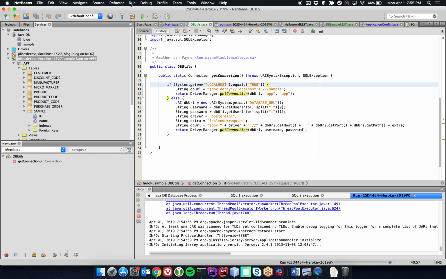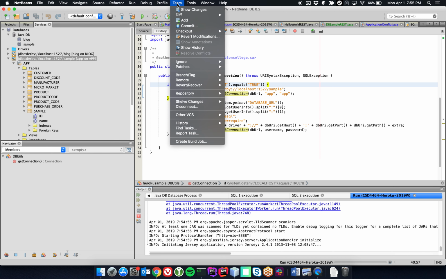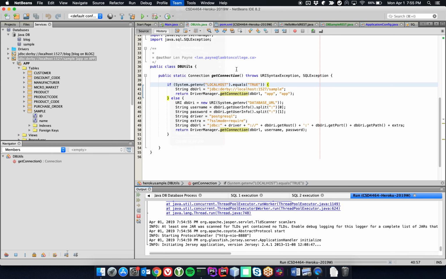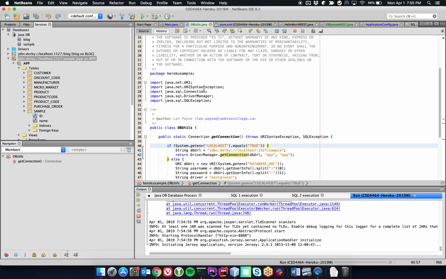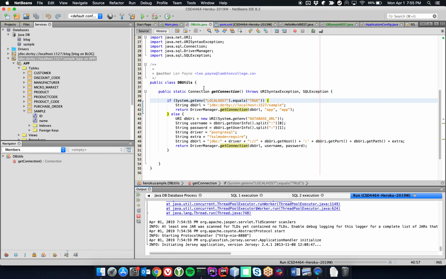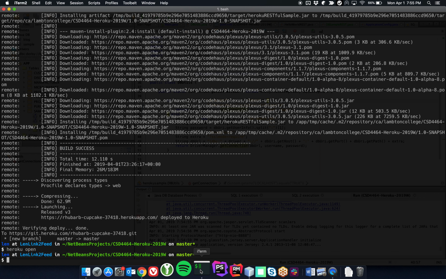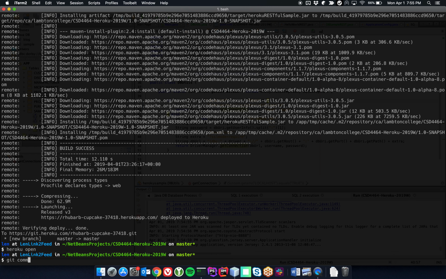If I commit this, so I go to team. Actually, I'm going to do this from the command line because the push from NetBeans does not work with Heroku very well. So, when you do git commit, you've got a couple of command line options. -A means add anything that's changed.